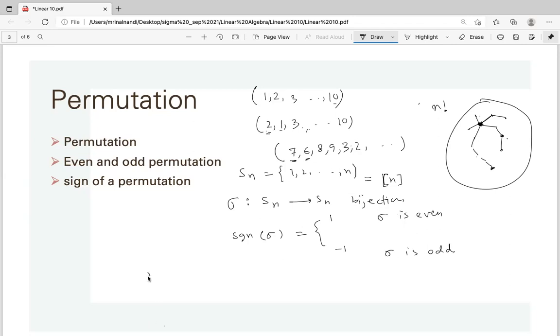Now if there is a composition sigma then tau, you can easily check that the sign will be sign of tau into sign of sigma. If both are odd, then the composition of 2 odd permutations will be even. So -1 into -1 is 1. This is a very important and interesting idea, the sign of the permutation.